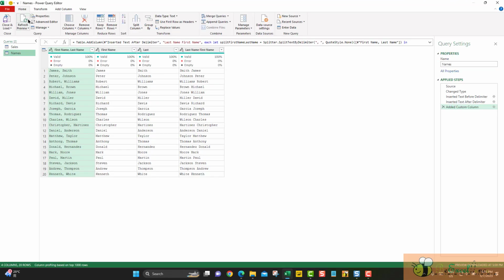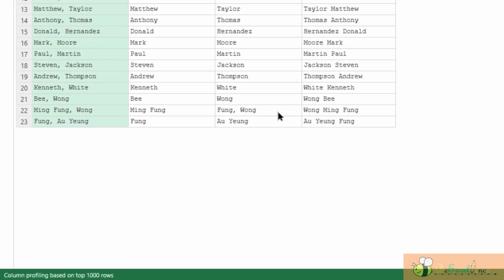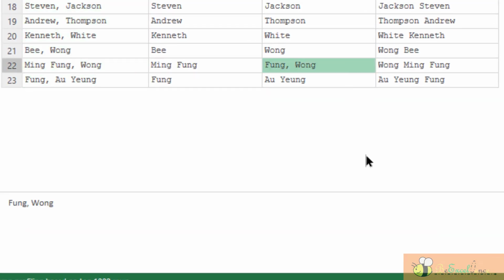So click here, refresh preview. There we go. We can see that, well, for this, it is not correct. For the rest, it's correct. So the question is, is Power Query incorrect? Indeed, no. Power Query just did what I told Power Query to do.